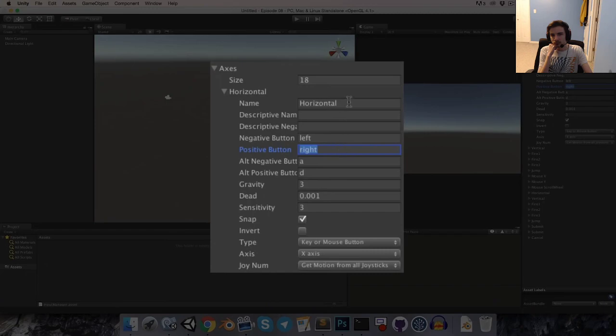And if we pass in the name of the axis, for example, horizontal, then the method will return 0 if neither of these buttons are held down. It will return -1 if the negative button is held down, and +1 if the positive button is held down.